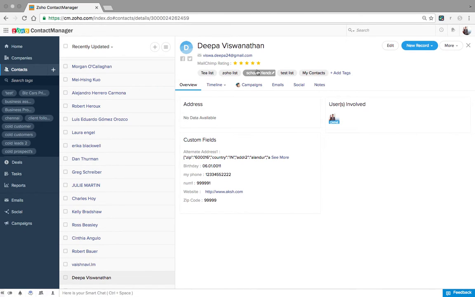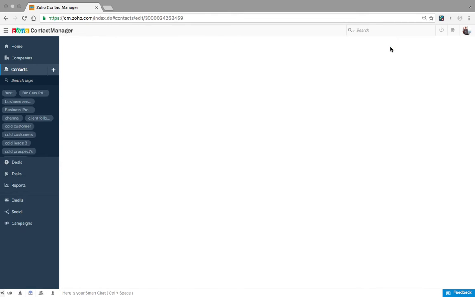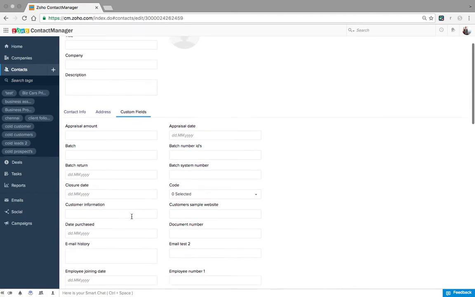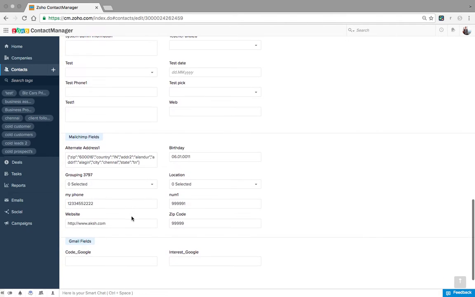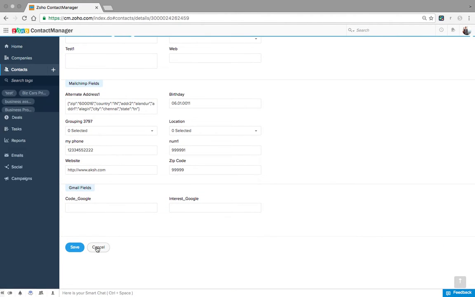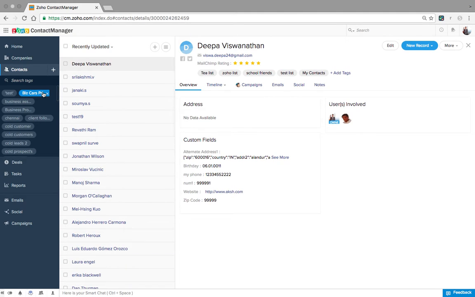I have added some tasks also to this contact. So you can add tags for easy searchability as well as their social profiles to understand what they're up to. You can hit the edit button to manage their information. You can add a quick description for adding context or customize the fields according to the data you wish to add, like this. Custom field, it's just here. So plenty of details can be added. MailChimp fields, Gmail fields, all these things. So this is for the contacts.